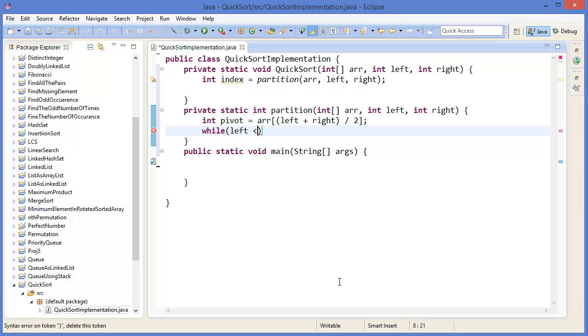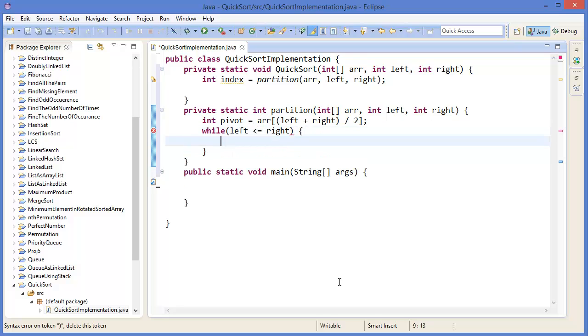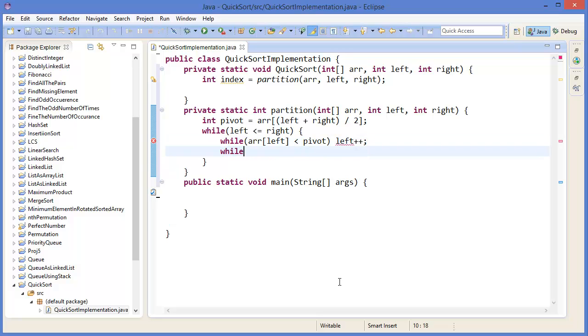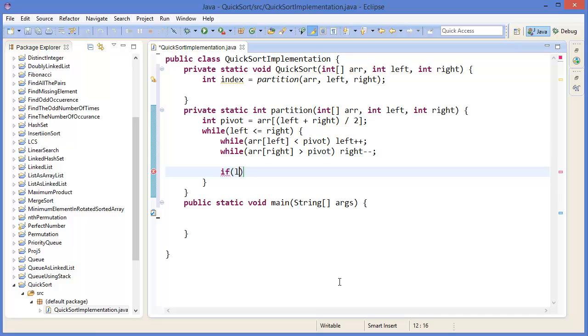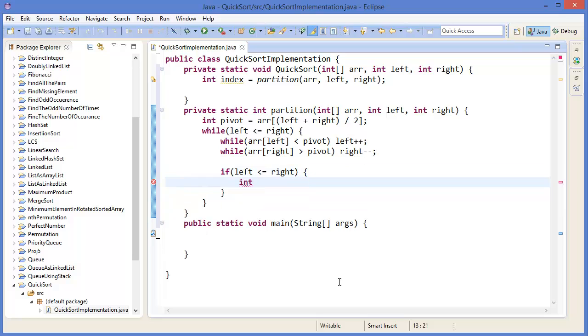while left is less than or equal right, it will go through. While array left is less than pivot, then it will increase the left, or while right is greater than pivot, then it will decrease the right. So if left is less than or equal right, then it will swap the value.